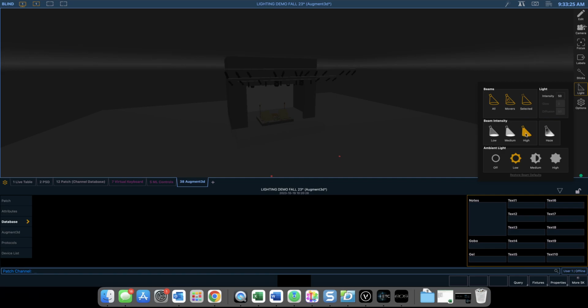Another thing we can change is the beam intensity. Usually what I do is set everything globally. So when I select this here, all my lights, and I'm not 100% sure what this means, are going to be at a medium intensity. We'll still be able to control them 0 to 100%. I just leave it at medium, and that seems to work out okay.